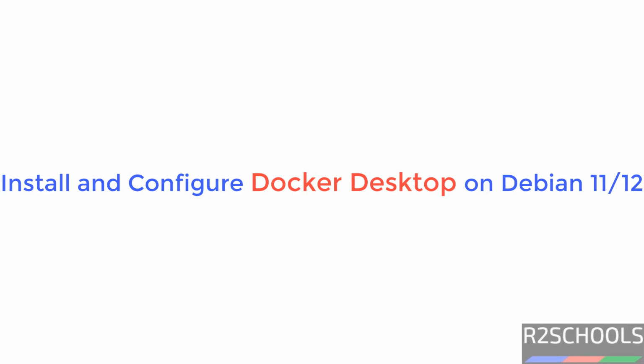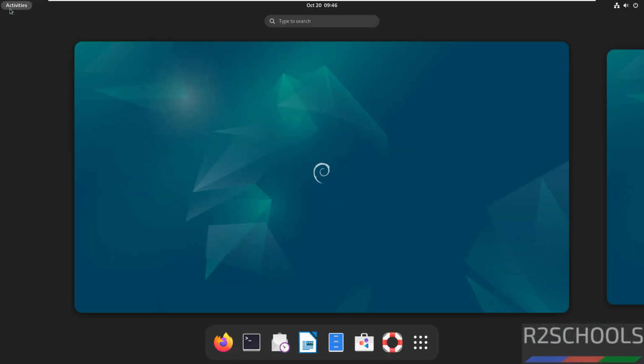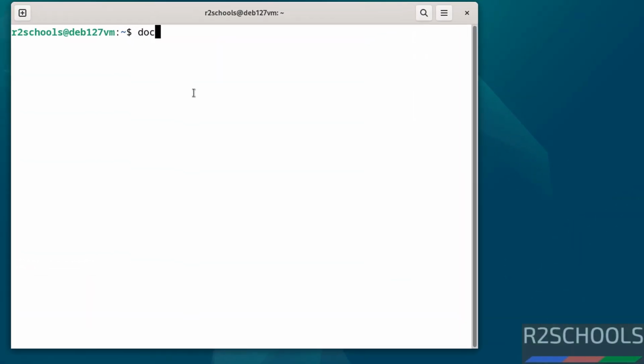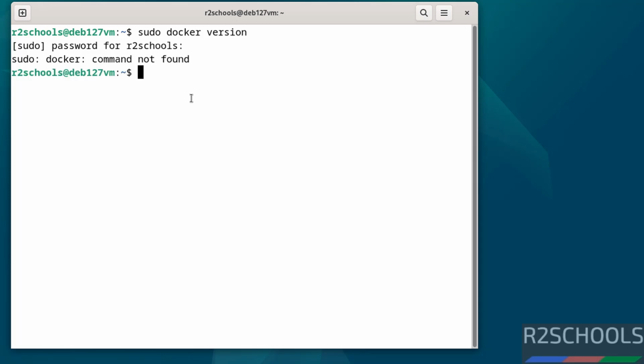Hello guys, in this video we will see how to install and configure Docker on Debian operating system. First open terminal, verify Docker is installed by default or not. See, we don't have Docker, okay.